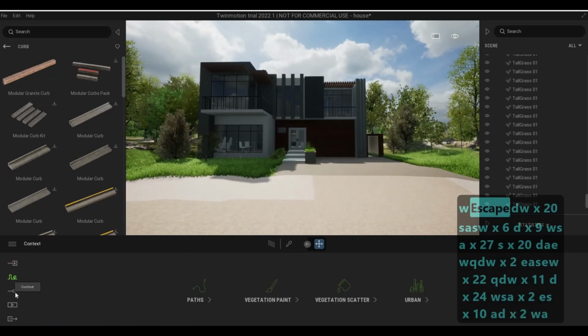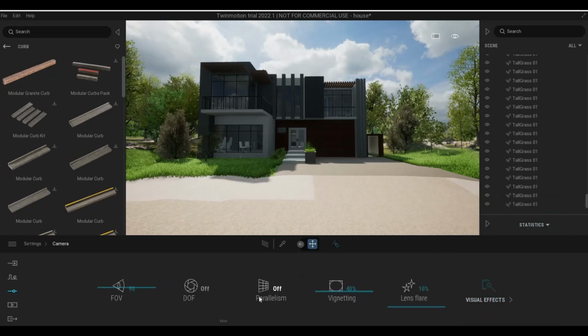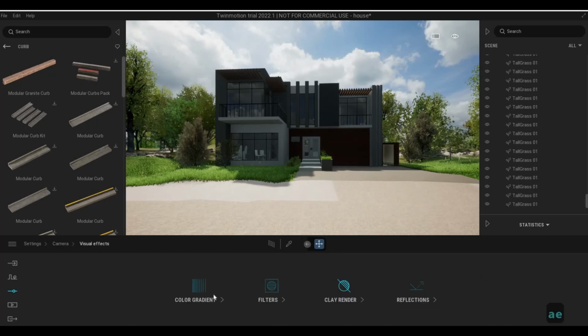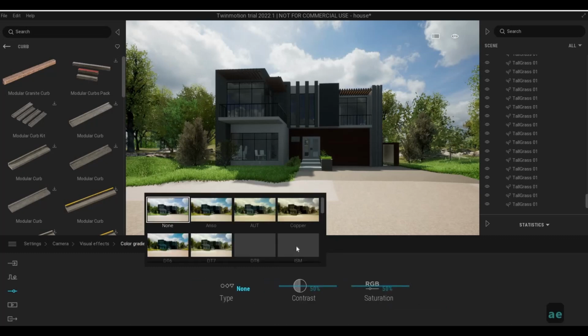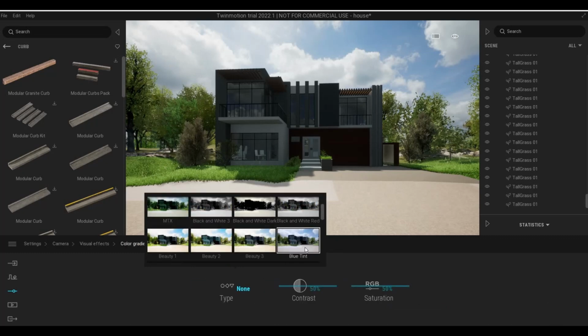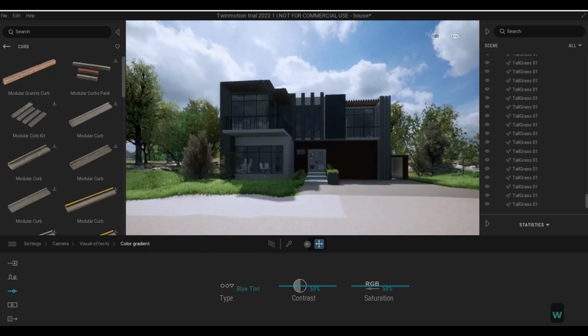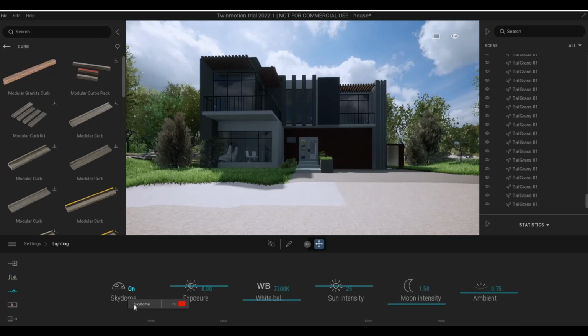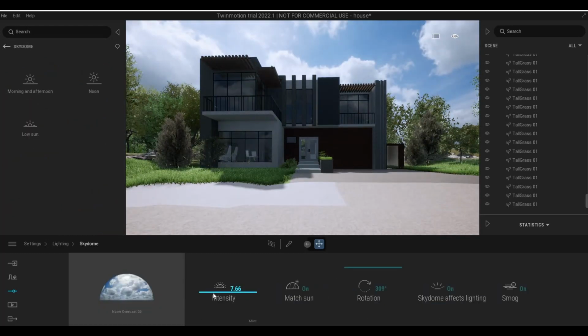One thing first is I usually set my camera to parallelism, so that's important. Visual effect, I put it to blue tint, so as you can see it looks much better. You can go to your lighting, sky dome, and then from here you can change the intensity.